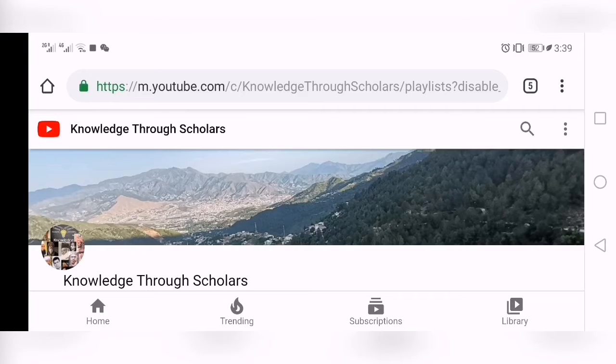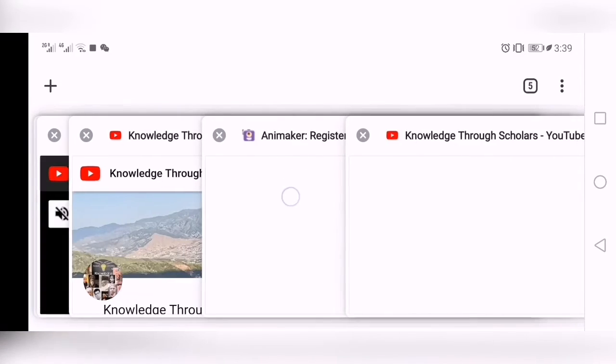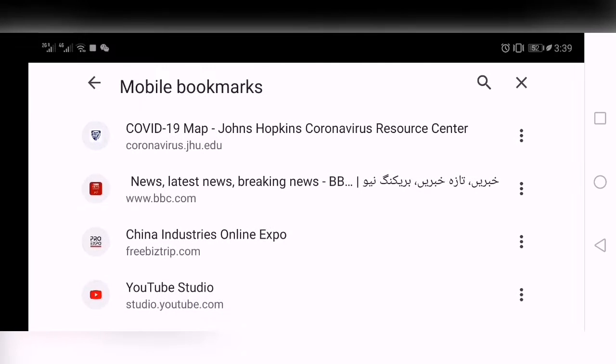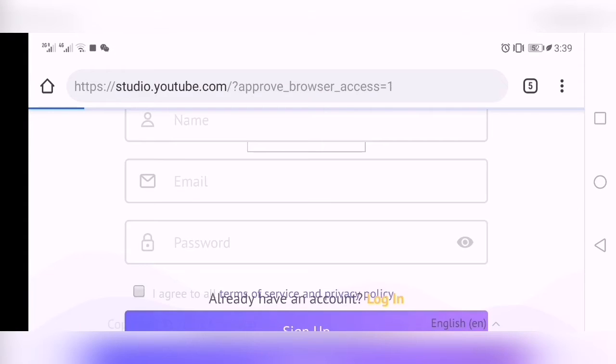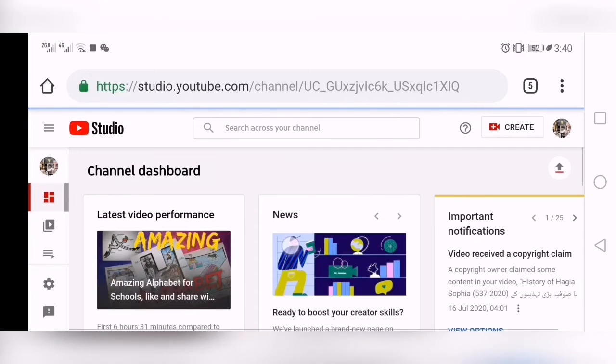So what I need to do is go to YouTube Studio. You can go by a different way, in studio.youtube.com. I have already bookmarked this. You can just type studio.youtube.com. So this is a new feature. I will show how to create a playlist.